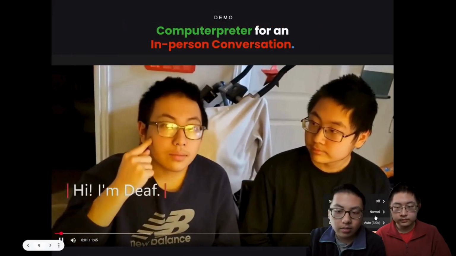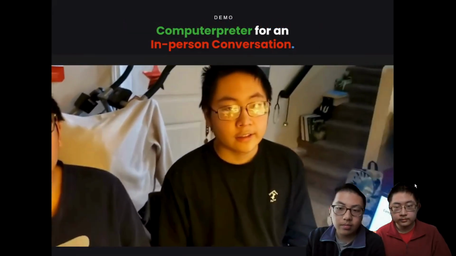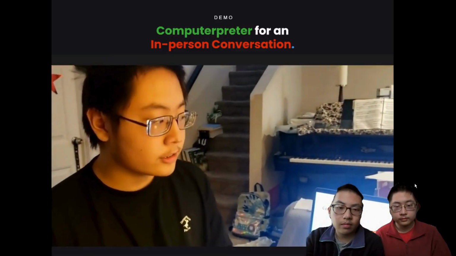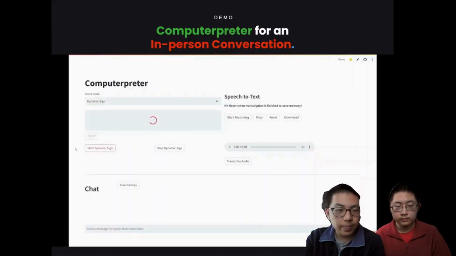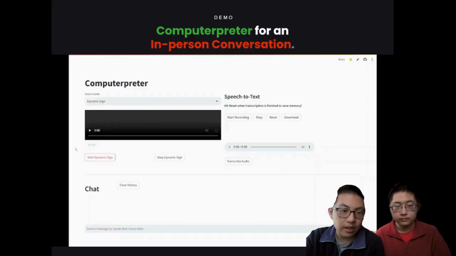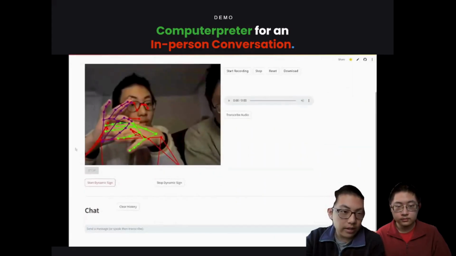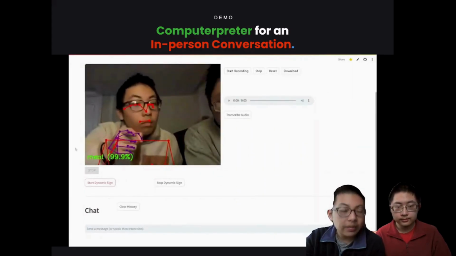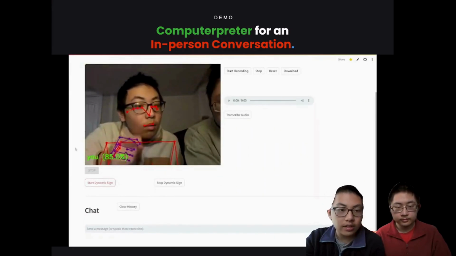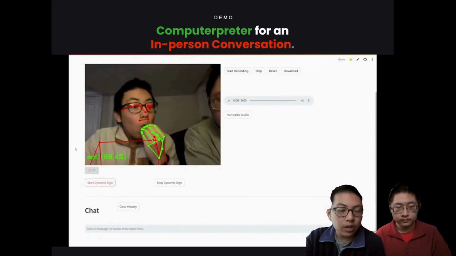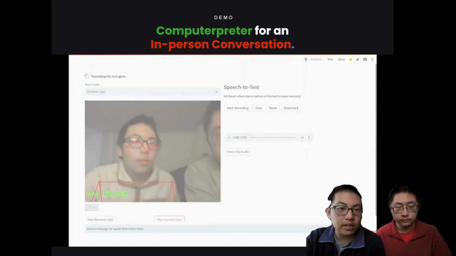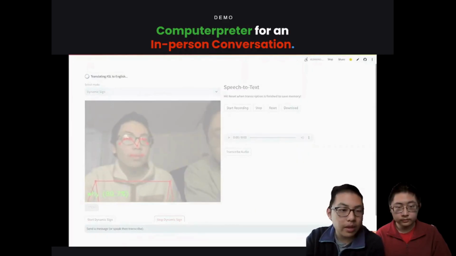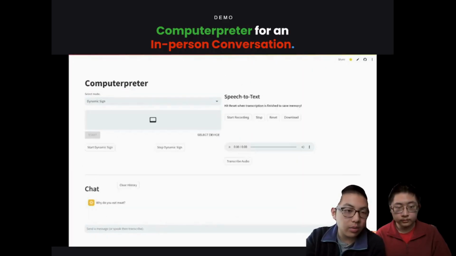Here is a deaf person. I'm a hearing person, and today we're going to have a conversation using Computerpreter. You can see that first, the deaf person would like to communicate using dynamic sign. We are detecting the landmarks on the body, face, and hands, and after the signer signs, you can see the predicted word on the model. And we'll temporarily store all of these words in a string to give to the LLM API to get the translated English sentence, as you can see right now. And the English sentence will be in the chat box.